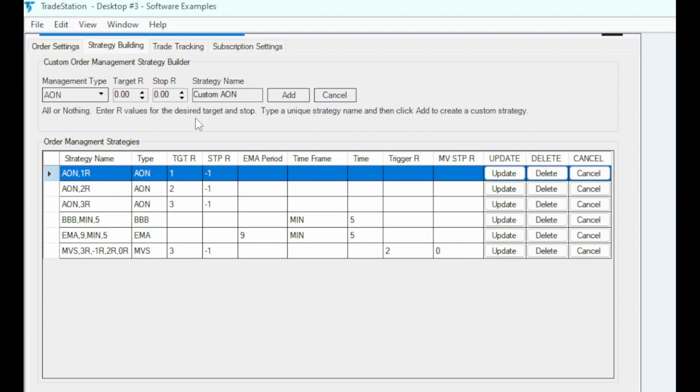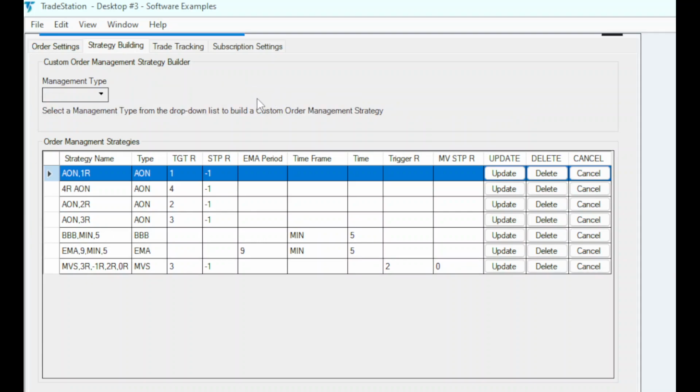Notice that you are given some instructions on how to create the strategy here. For the all-or-nothing strategy, there are 2 parameters, the target R value and the stop R value. Since Traders Toolbox does not need to monitor all-or-nothing strategies, it is considered a static strategy. First, we will enter a target value of 4R, and then we will enter a stop value of -1R. Once we have our target and stop values entered, we will create a unique name for the custom strategy, and click the Add button to add the custom strategy to the list below.